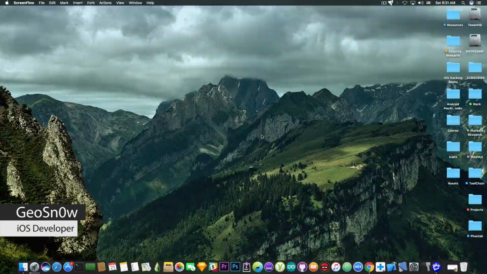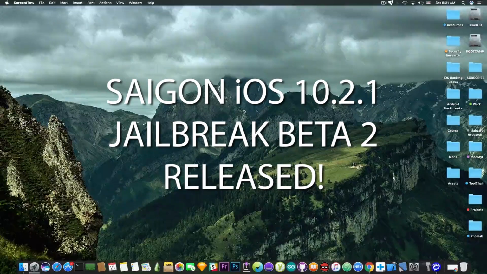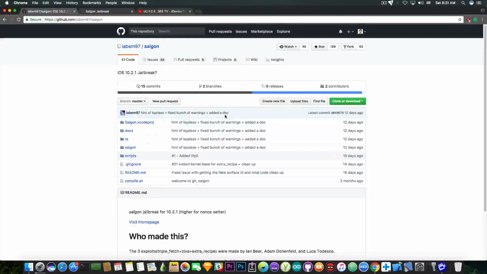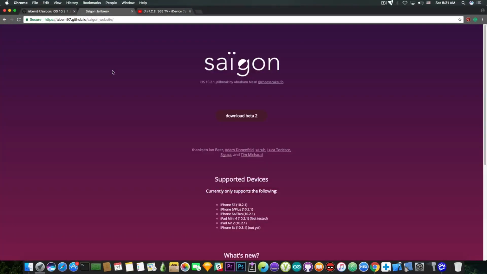So in today's video, we're discussing the Saigon Jailbreak, which has been updated to beta 2. Now, I'm going to show you the source code is currently still for beta 1, apparently, because it says in here it's been updated 12 days ago, so it doesn't reflect the new beta on the website. But on the Saigon website in here, you can see there is the beta 2. Let's see what it contains.